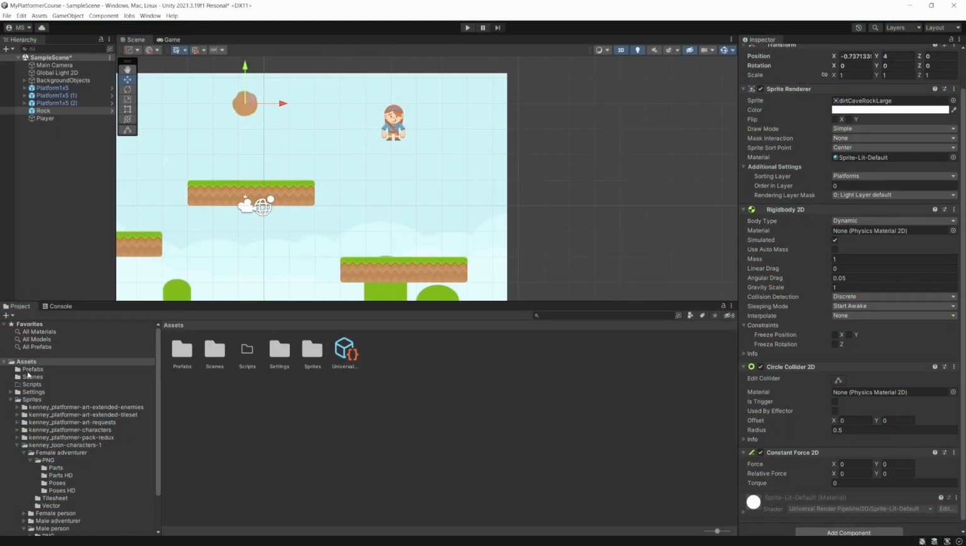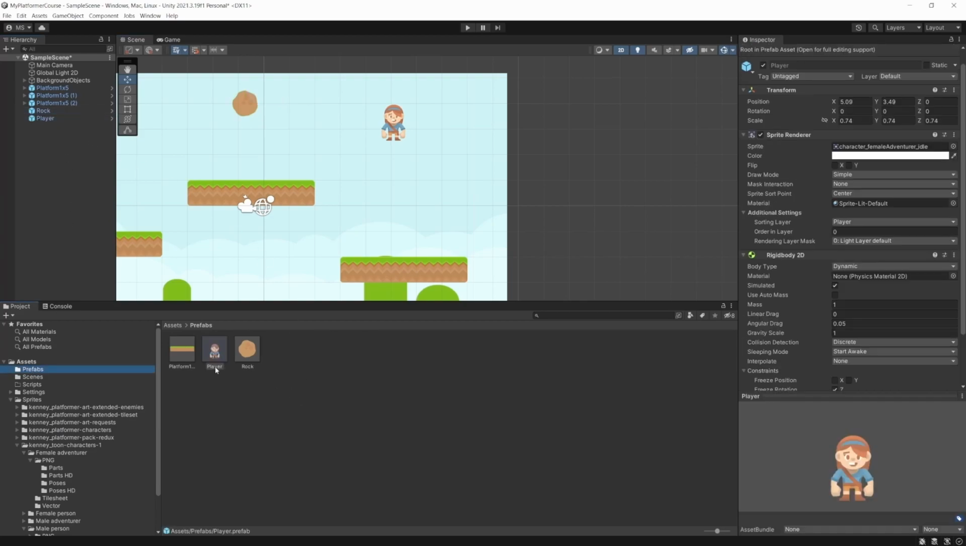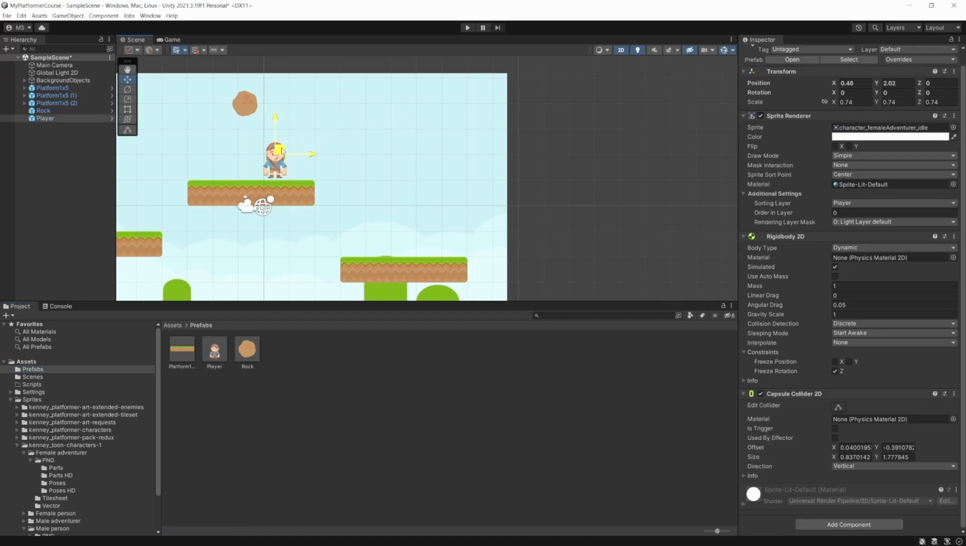Okay, and the last step we need to make, let's go to our prefabs folder, let's drag in our player, and now we have a prefab of the player. All right, so there's the start of our player. I'm just going to move it over to this platform, and I will see you in the next video.